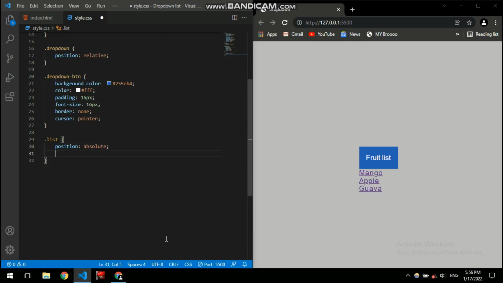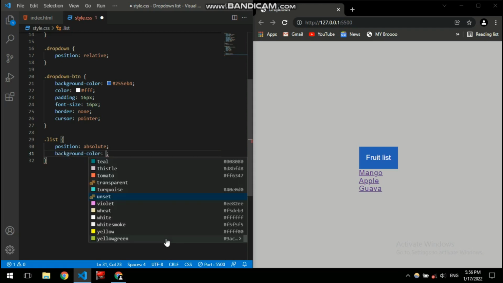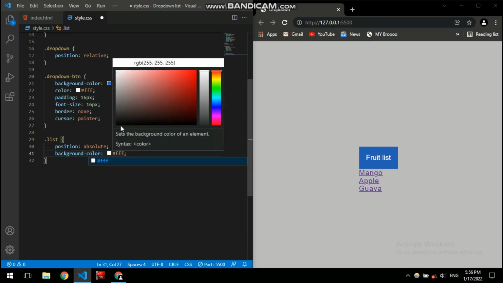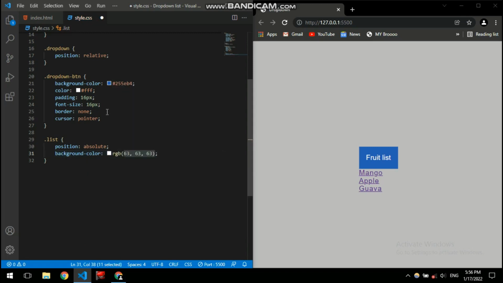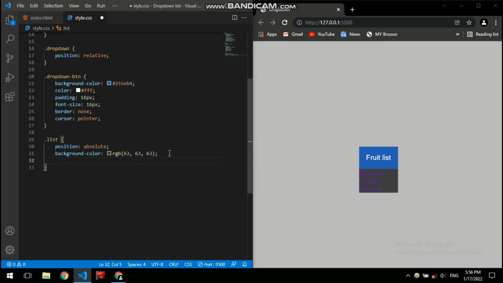And the next thing I have to do is define a background color, and it's also going to be a dark gray. So I'm just going to pick it. There you go. And then a width, which is going to be, let's say, 120 pixels.